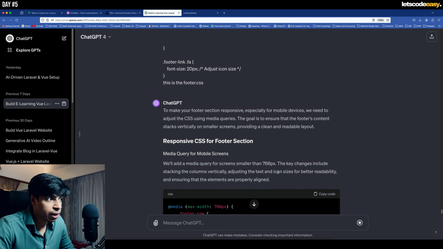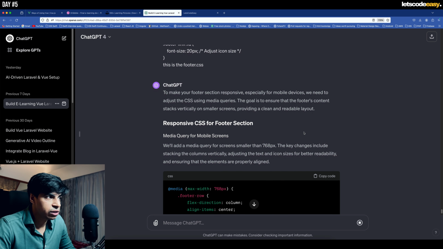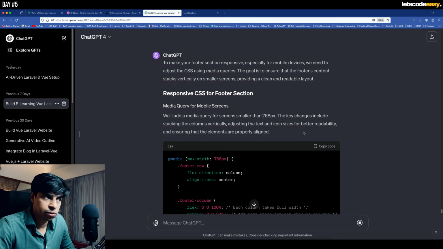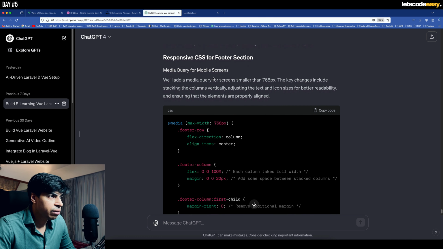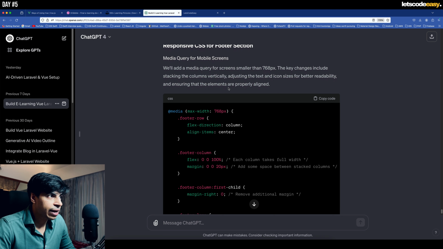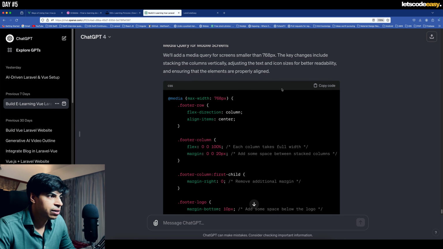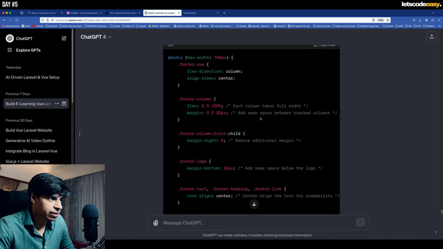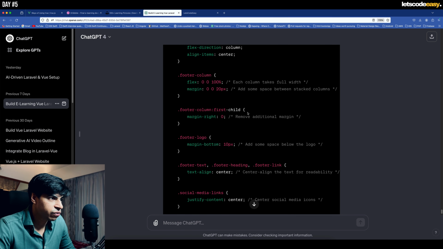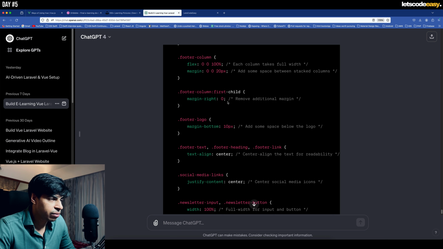So maybe I'll also ask to make your footer section responsive, especially for mobile devices. We need to adjust the CSS using media queries. Okay, the goal is to ensure that the footer's content stacks vertically on smaller screens, providing a clean and readable layout. Media query for mobile screens. We will add a media query for screens smaller than 760. The key changes include stacking the columns vertically, aligning the text to center, footer column first, margin right 0.